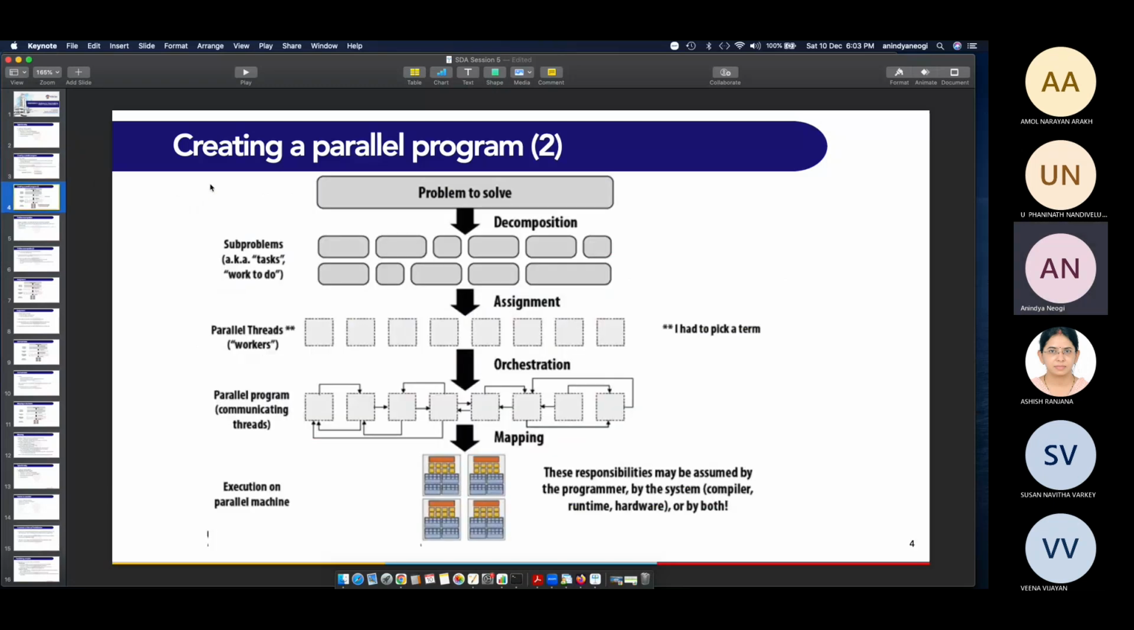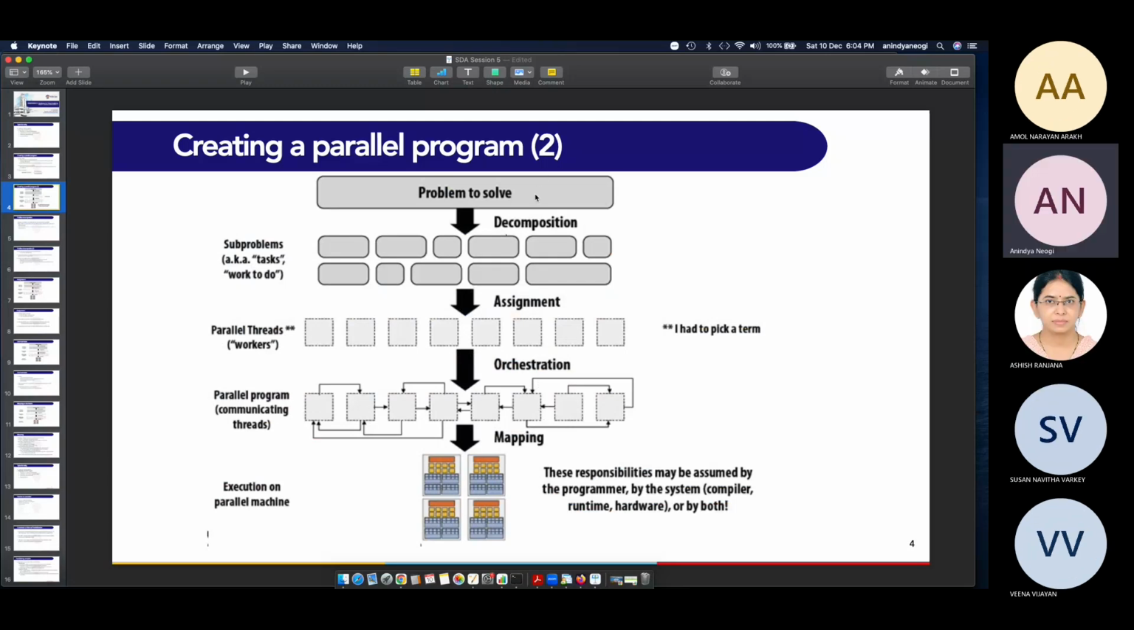As you think of a parallel program, you should think of it in these steps. You're not in control of all the steps as a programmer or designer of your parallel program. If you're solving a large data analytics problem, you may not have control over the parallel machine that will run it, but at least you may have some control over how you decompose the problem.